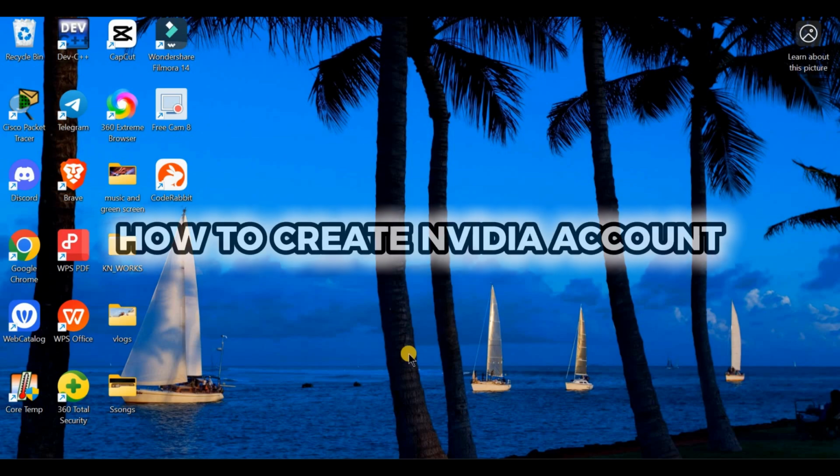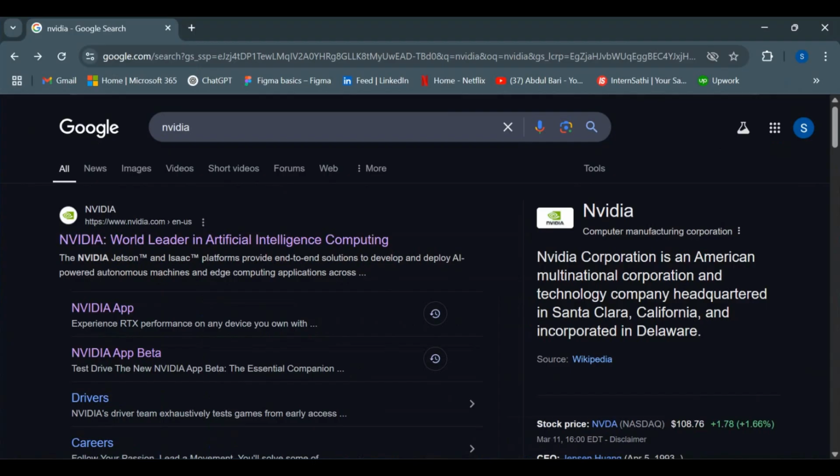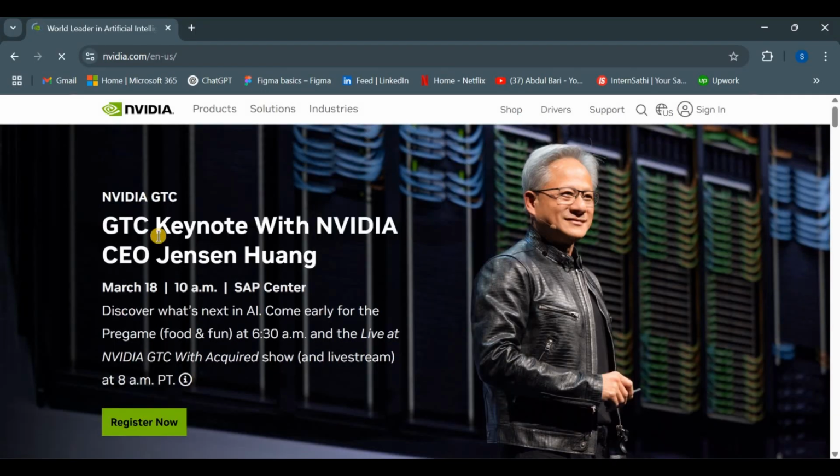Want to access NVIDIA's features? Let's create an account. First, open your browser and go to NVIDIA's official website. Click Sign In at the top right corner.